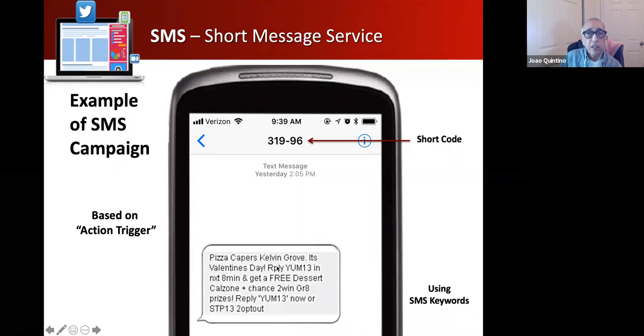For example, here, initially they send it in a way that probably most teenagers know how to interpret, but some people probably don't understand some of the things here. So for example, Pizza Capers Cavern Grove, that's a company. It's Valentine's Day. Reply Yum 13 in the next 8 minutes and get a free dessert calzone plus a chance to win. Great, see how they put great, GR8, great prizes. Reply Yum 13 or Stop 13 to opt out.